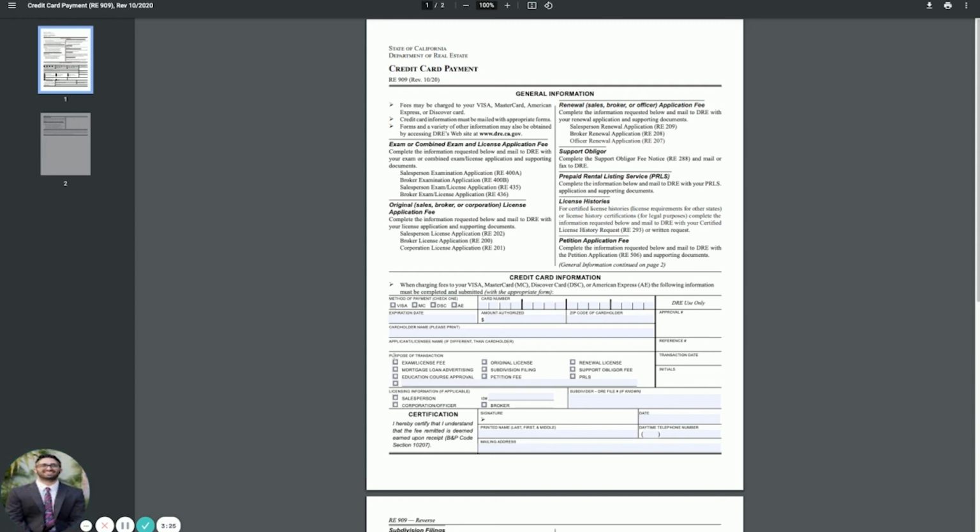So moving on, purpose of transaction. For those of you doing the exam and license combination 435, you are going to be clicking this. Actually, all of you are clicking this. Even if you are doing exam only, click this first box. Also click this second box, original license. So this goes for everyone. These two boxes should be selected for everyone watching this video.